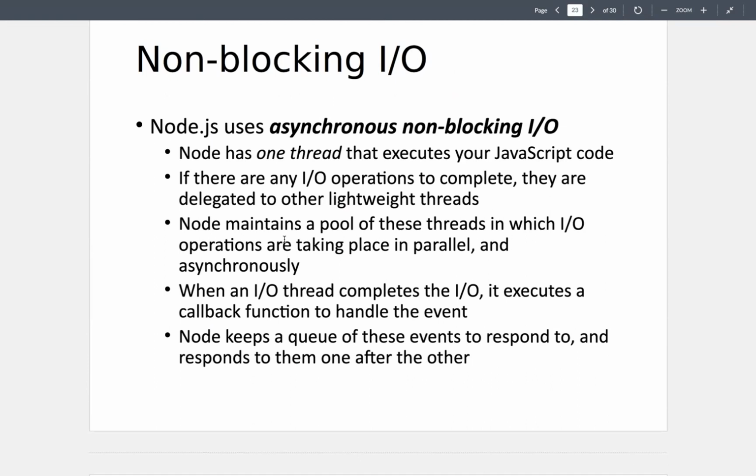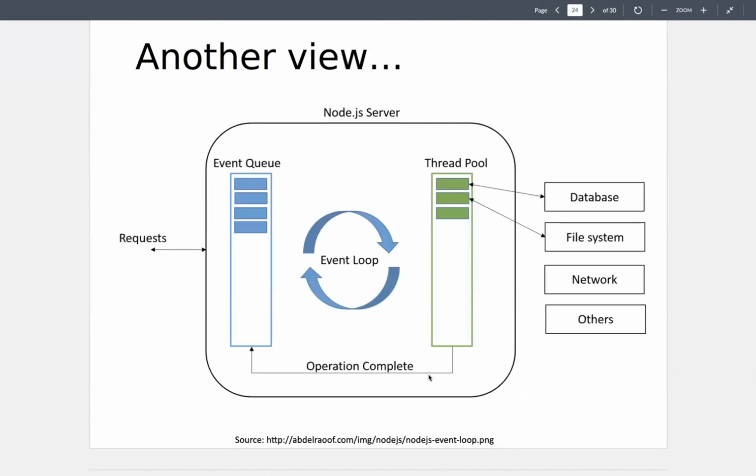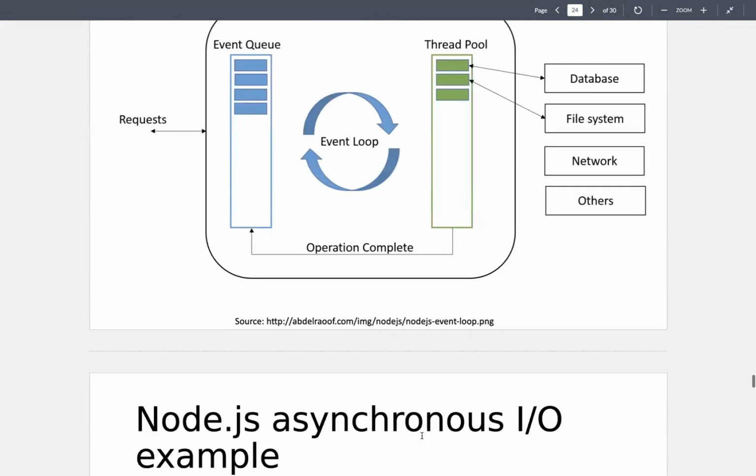So Node maintains a pool of these threads in which I/O operations are taking place in parallel and asynchronously. So when an I/O thread completes the I/O, it executes a callback function to handle the event. Node keeps a queue of these events to respond to and responds to them one after another. So you don't have to wait for something to be finished to do something in our program.